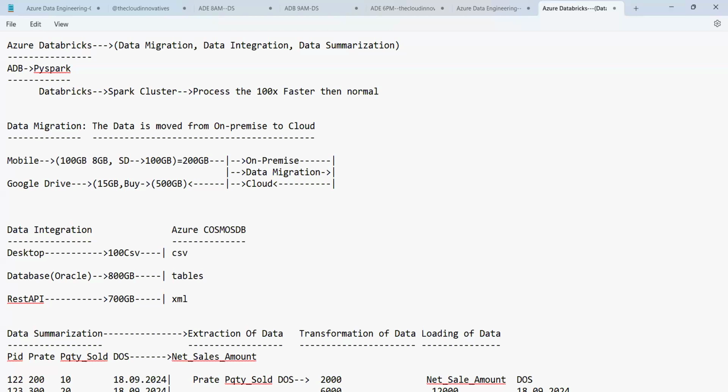So what is this PySpark? PySpark is basically a combination of Python plus the Spark language together. Okay, so hence we are going to see Azure Databricks coding with PySpark coding, guys. Azure Databricks with PySpark coding, we are going to see it here.